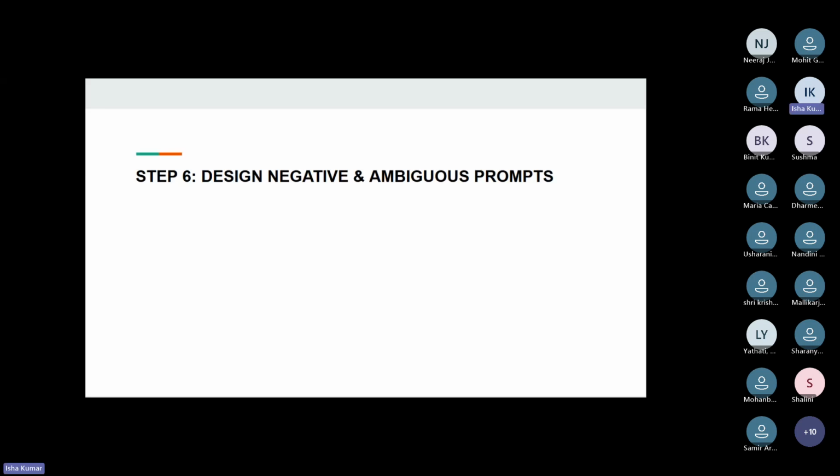Next is leading prompts. Leading prompts in the sense, the next prompt. First, we asked about the report. Now we can ask, hey, my report states so and so. Is this right?